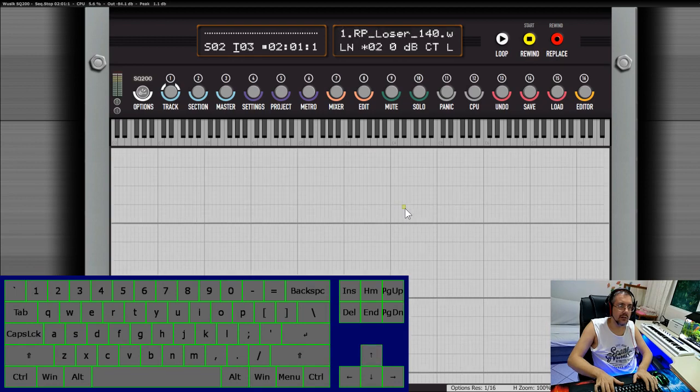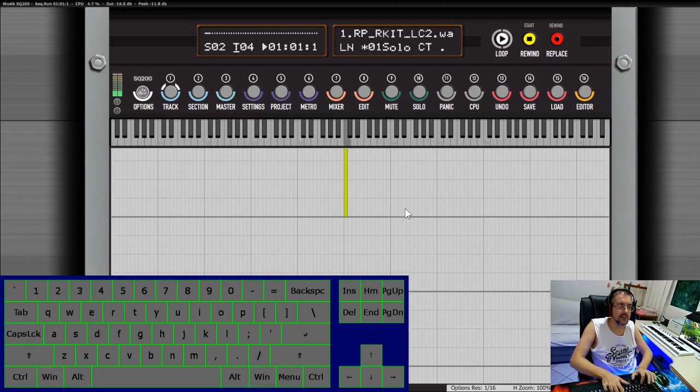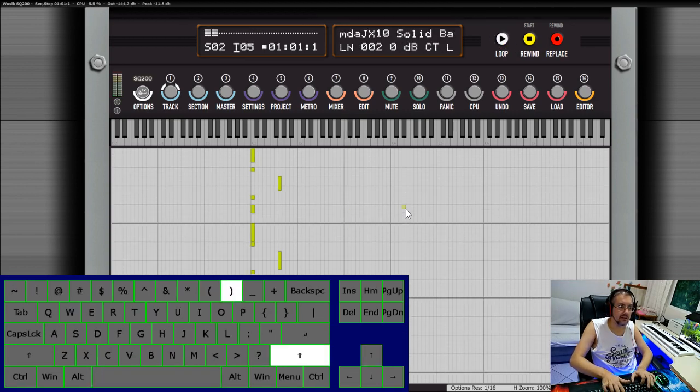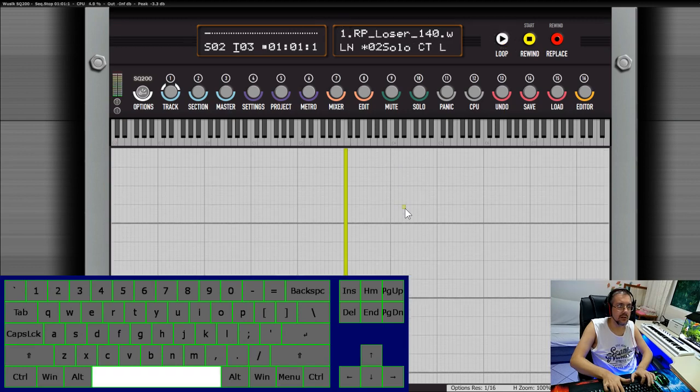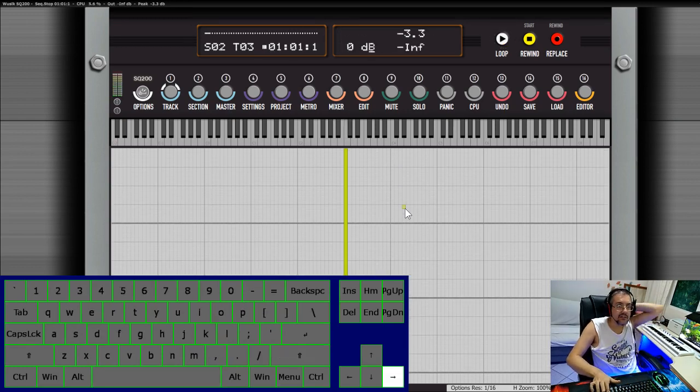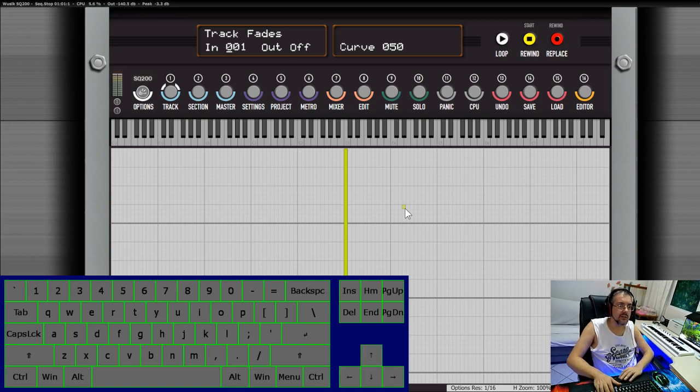What I'm going to do now, there are two tracks here. This track, I solo. Now that's the crash symbol. That's the bass. Okay, this one I want to add a fade in of track fades. It's not allowing me to add more than, because it's short, so let me double it.